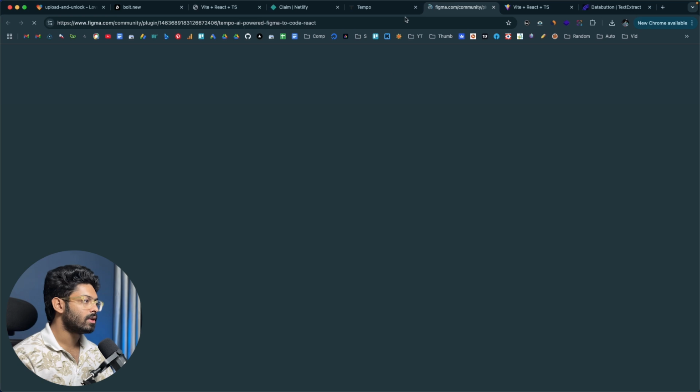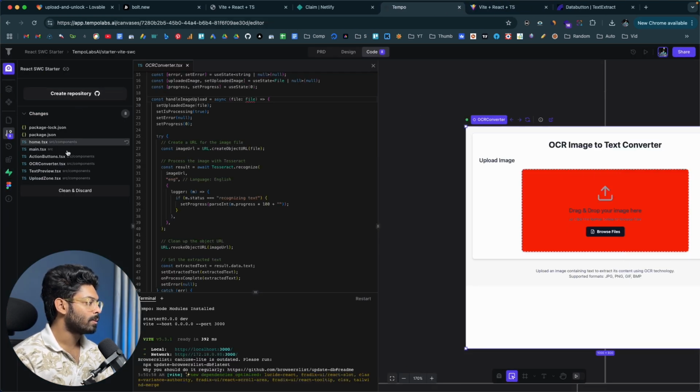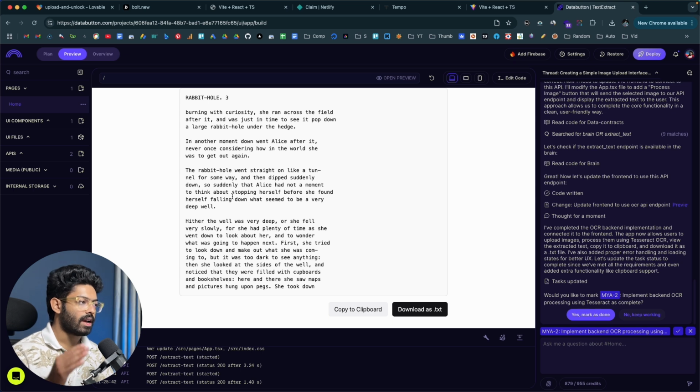You have the option to convert a Figma design into code using Tempo. And you also have the option to connect to GitHub, create a repository, and push the content as well. And now that's for Tempo AI. And next up, we have Databutton. And as far as Databutton is concerned, you can create apps with a React frontend and Python backend.